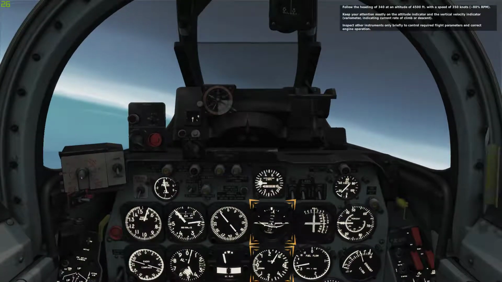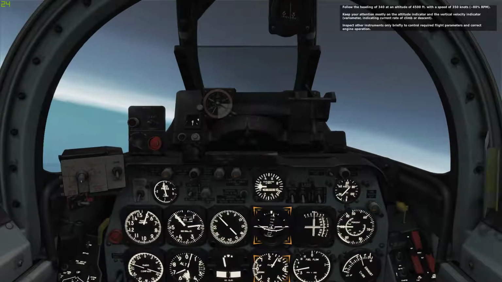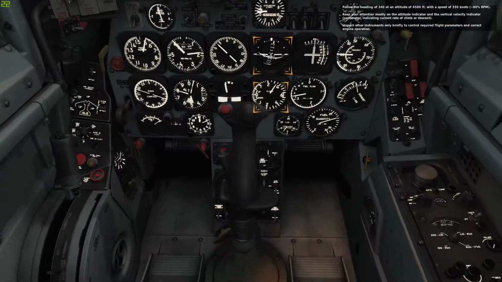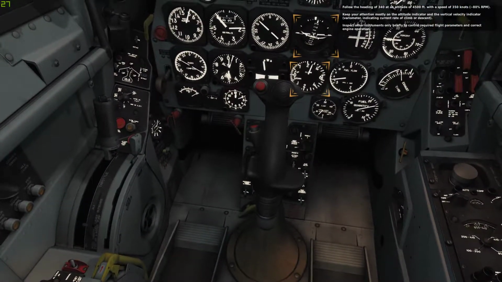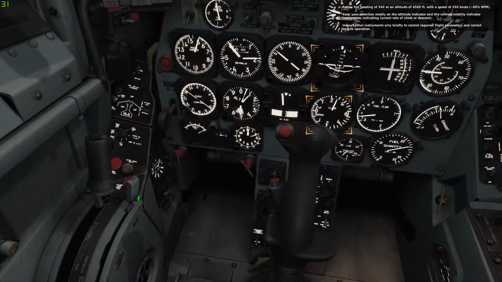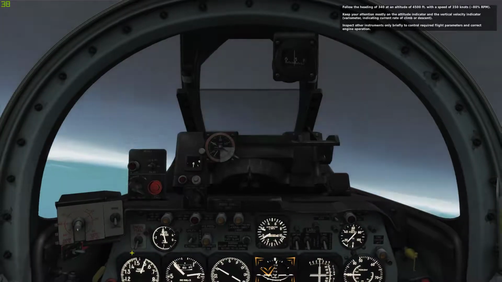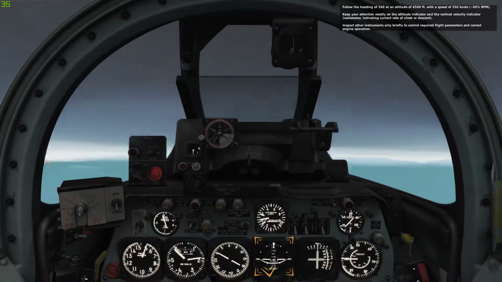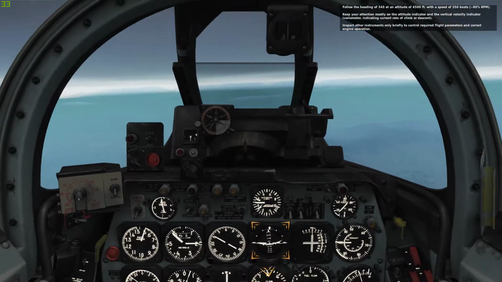Follow the heading of 340 at an altitude of 4,500 feet with a speed of 350 knots, or roughly 80% RPM. Keep your attention mostly on the attitude indicator and the vertical velocity indicator, variometer, indicating current rate of climb or descent. Inspect other instruments only briefly to control required flight parameters and correct engine operation.